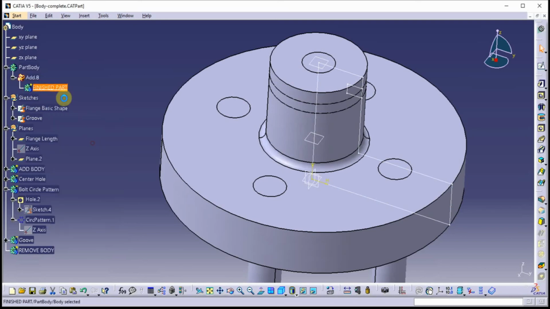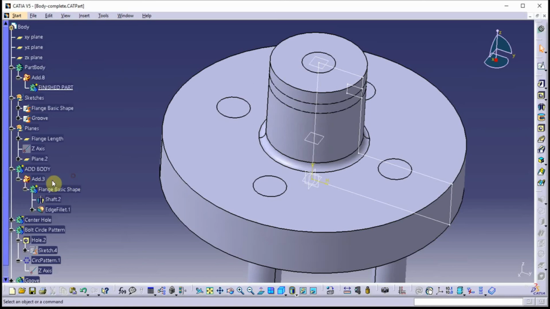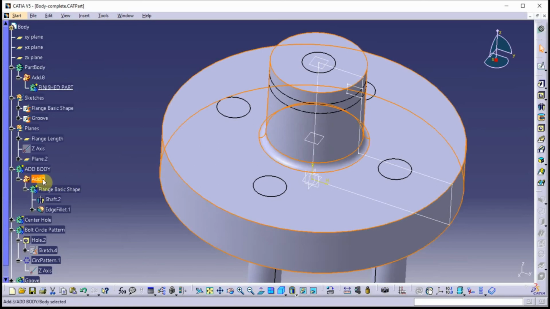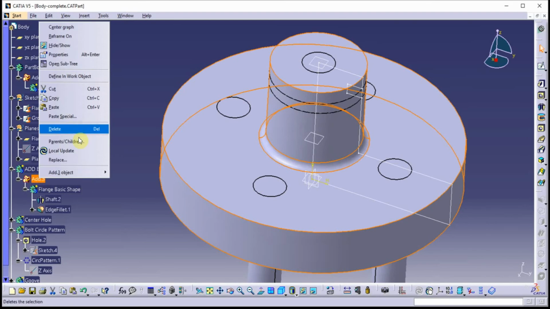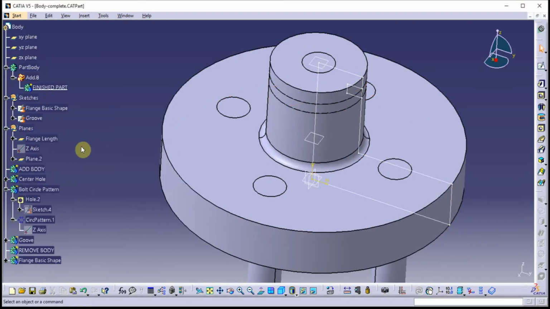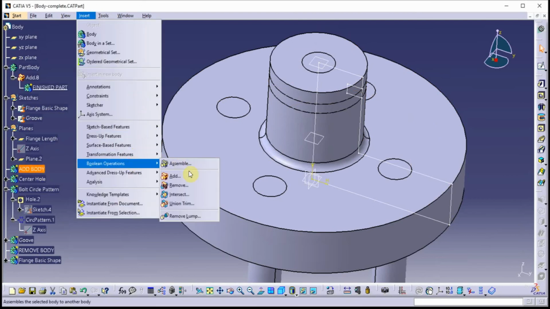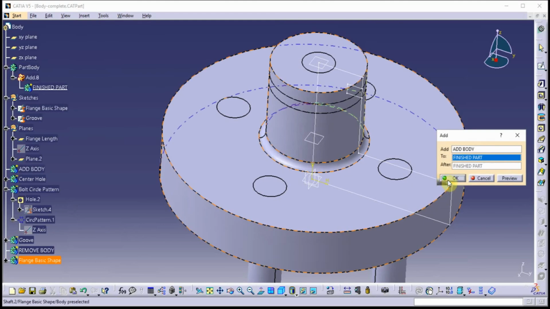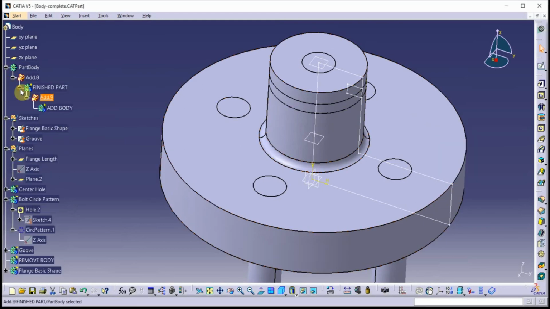Next, I can go into define work location, make that the define work location, and I can add my add body in. And notice I forgot to break this out. That's okay. Similar process. Well, I'll tell you what, I'll break it out real quick. Just going to turn right around and put it back together, but that's okay. It's a demo. So I've got a finished part, so I'm going to select add body, insert Boolean operation, add. See that back under there.